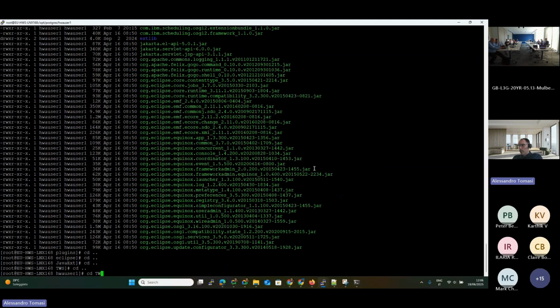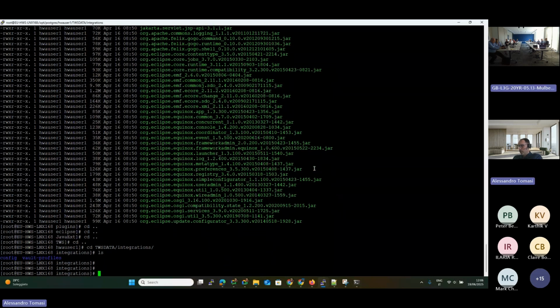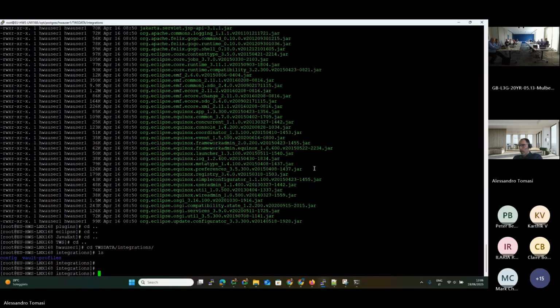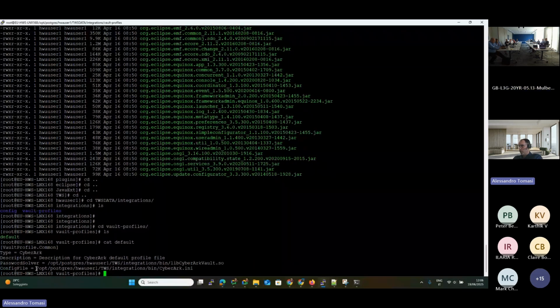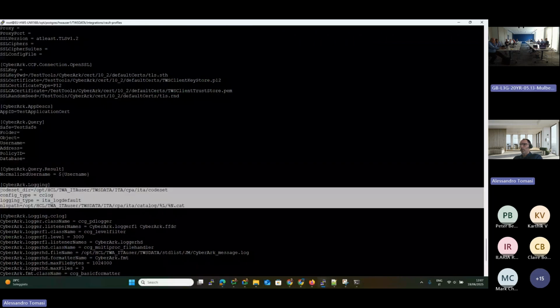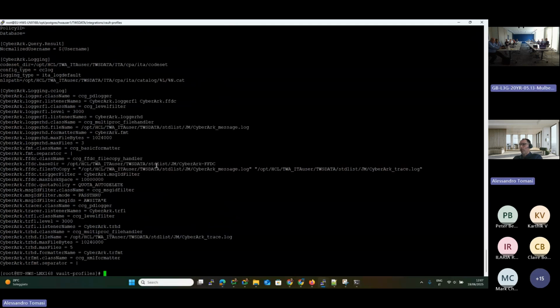Now there is a folder named integrations, and in this vault profile we have the configuration file that points to a configuration of CyberArk or Kerberos, whichever you prefer to use. And here you have to put three things: the certificate of the origin server, in this case CyberArk, the address, and the port. This way CyberArk is configured.